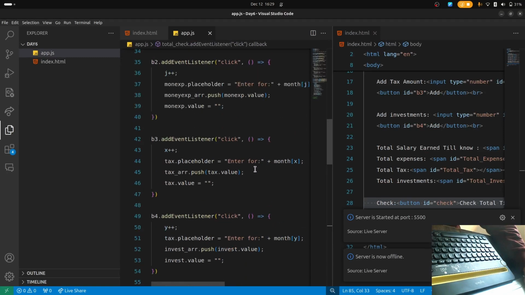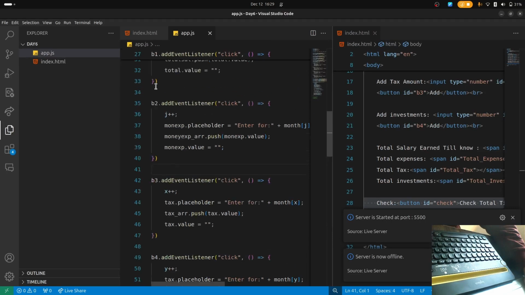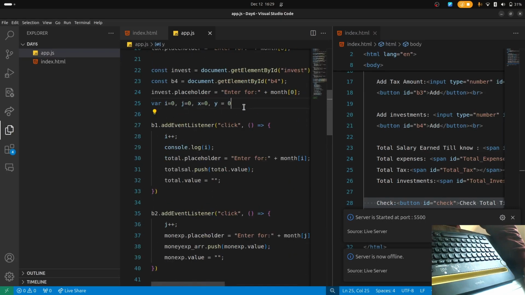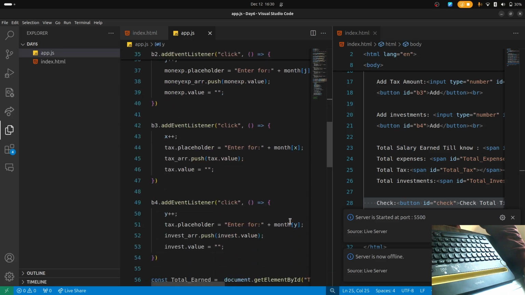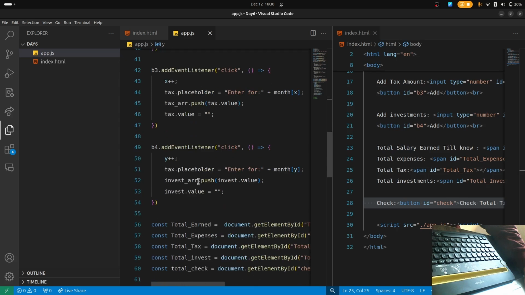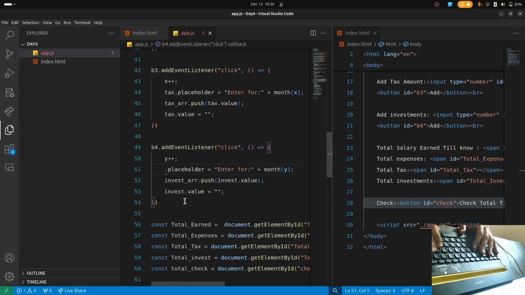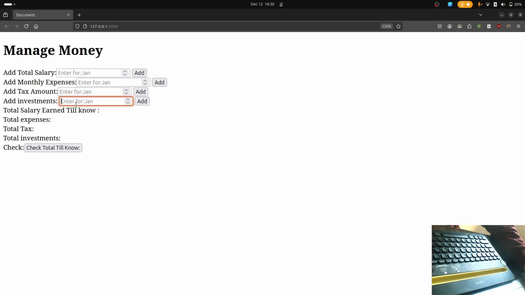Why am I using button B3, B4, X and Y? Am I doing something wrong here? Okay, tags.placeholder, that is the issue. I want to say invest.placeholder. Now it should work. Now I'll say I invested 1,000 rupees for the first month. Okay, second month I invested 2,000 rupees.